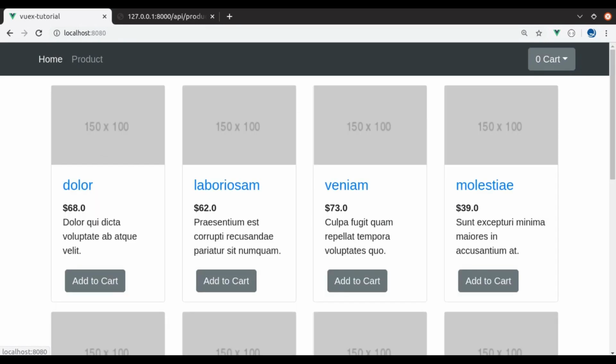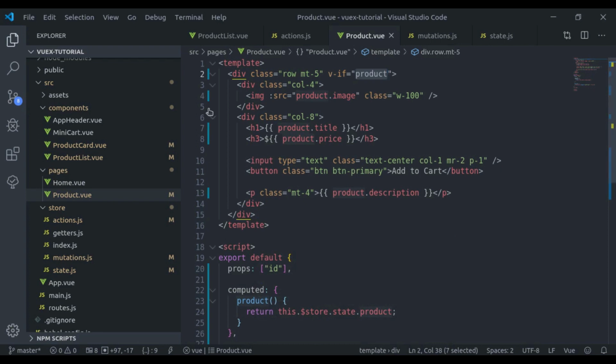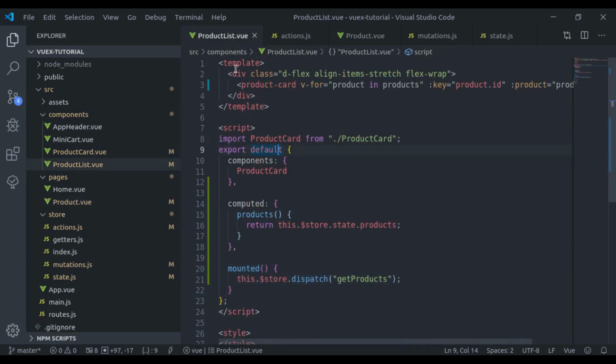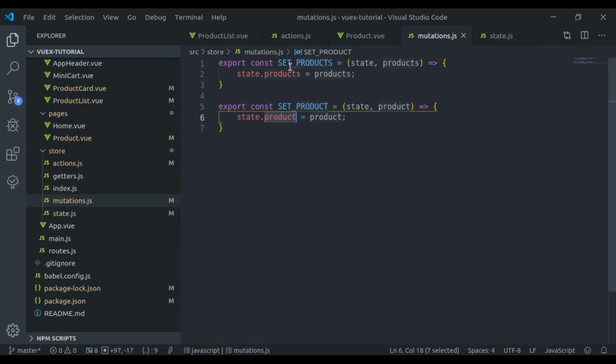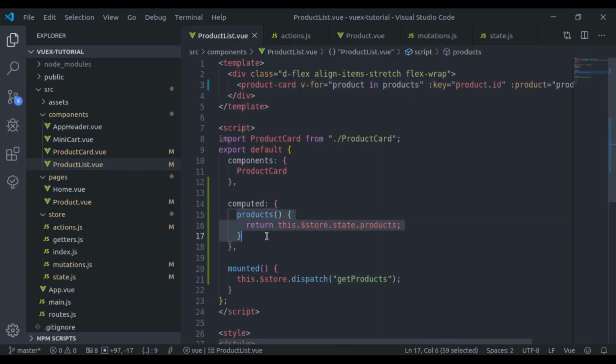Now let's review what we have implemented so far. In the product list component, when the product is mounted, we dispatch an action getProducts. So in the action.js, we have created this getProducts action. Here we hit this API and then we commit the mutation SET_PRODUCTS. In the mutation.js, we created this mutation, and here we updated state.products is equal to products, and that is the payload data which is fetched from the API.